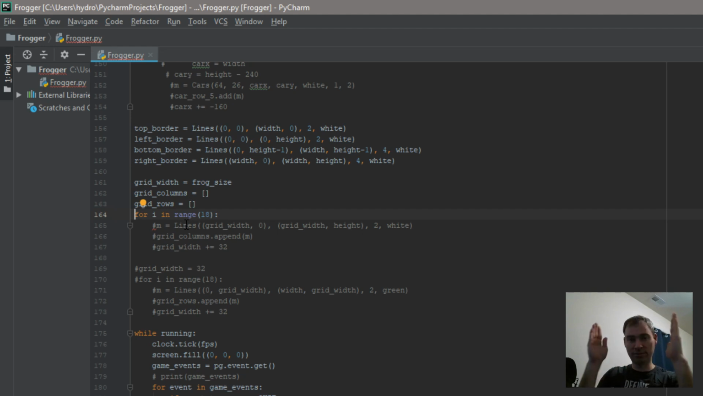I did some math. My screen is 608 by 608. If I want 32 pixel wide squares on my grid, I need to make 18 of them across. Well, it's actually 19, but I'm not going to draw the first one or the last one, however you want to look at it.